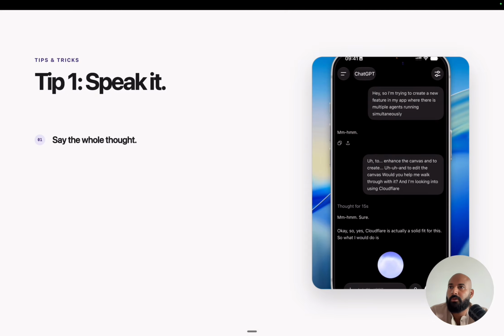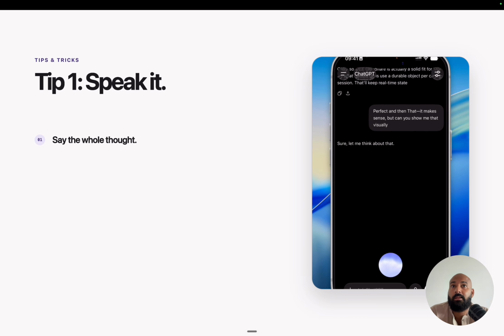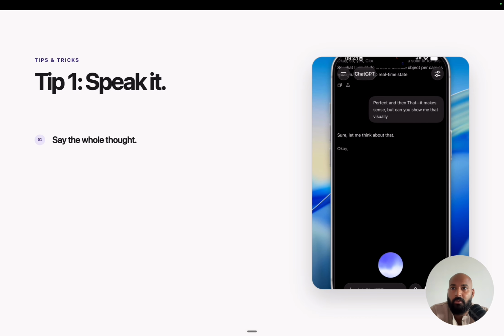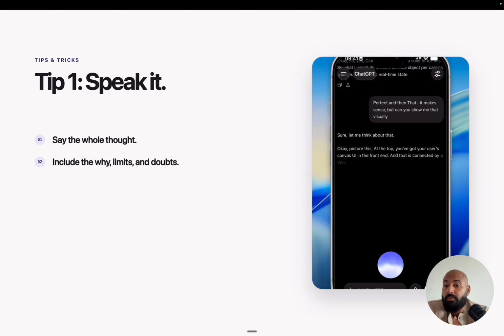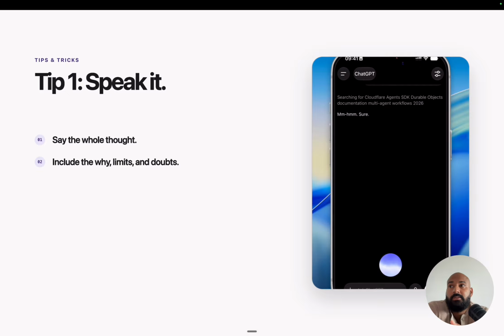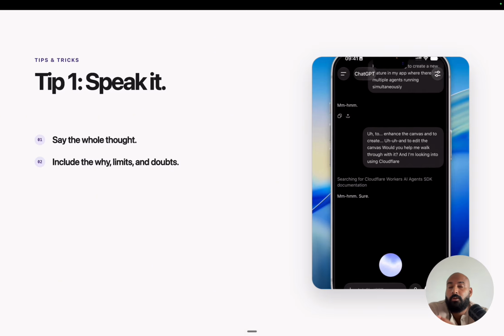Have you thought about it that way? It's just a way of thinking about things. And I found that I learned a lot more having that conversation rather than me just telling it what to do. And yes, include the why you're doing things, include the limitations that you have, include the doubts that you have about whether this works and all of that.